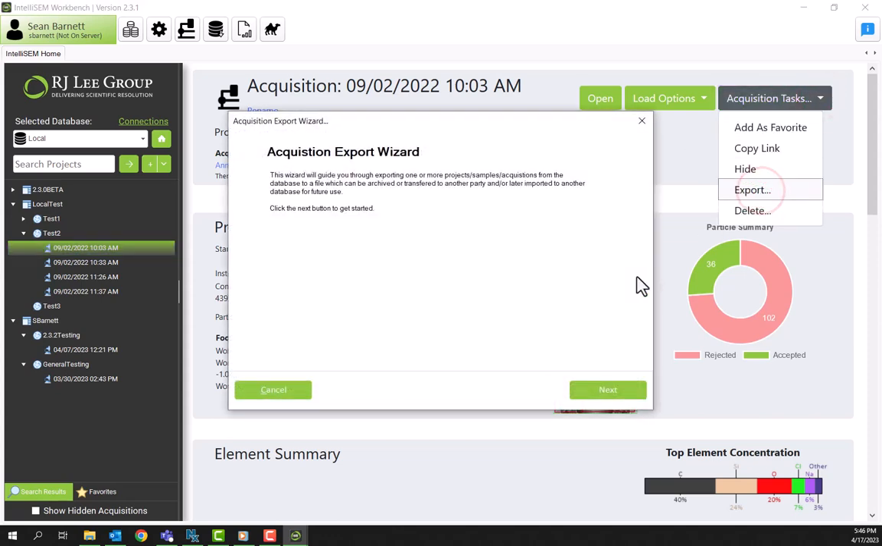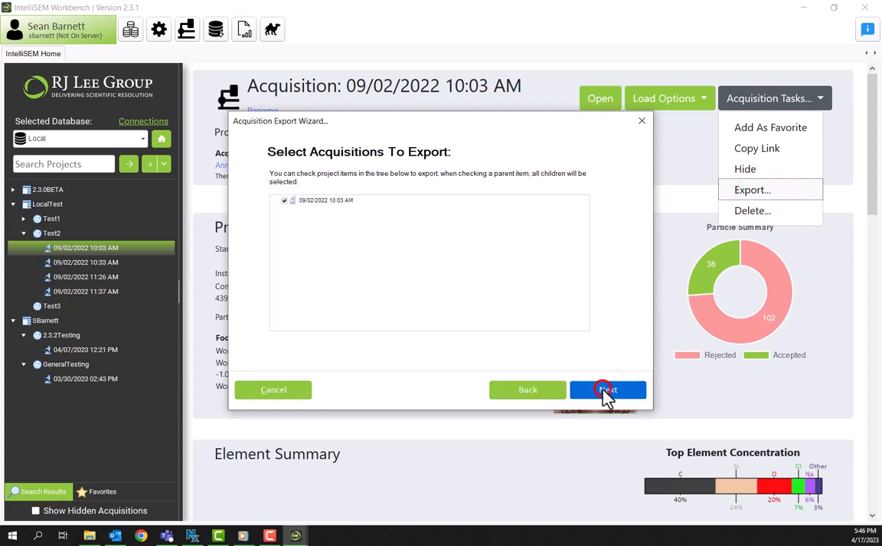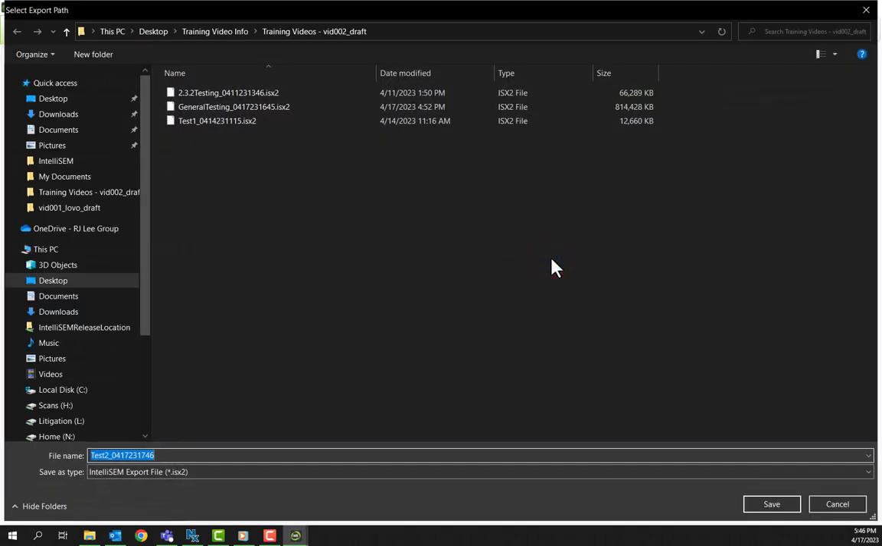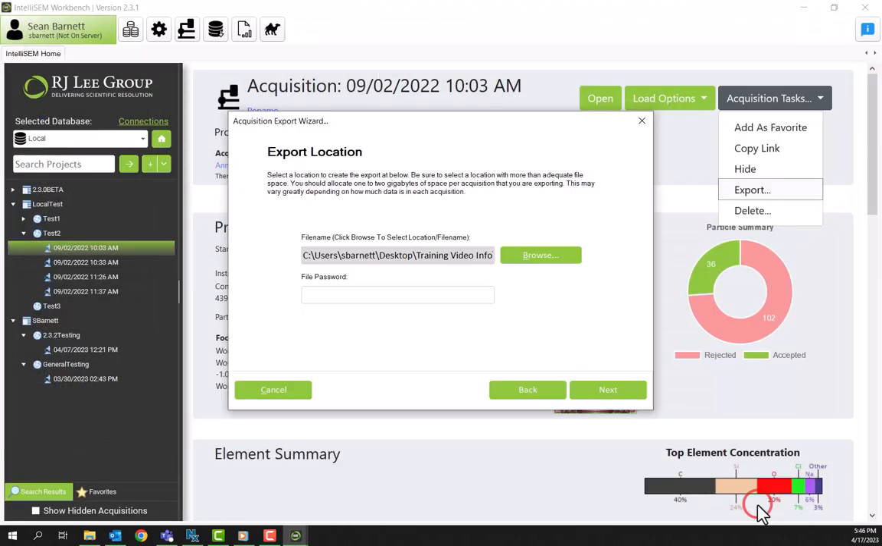The Acquisition Export Wizard will open in a new window. Click Next to start the wizard. Make sure the acquisition you wish to export is selected and then hit the Next button. On the next window, you can click Next to keep the default saving options. Then, select a location you want to save the export file to using the Browse button. After selecting the location you wish to save to, hit Next.